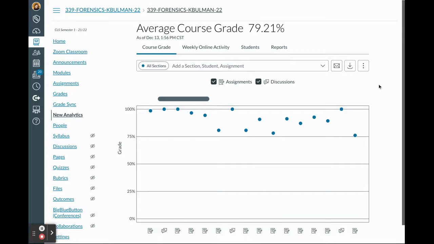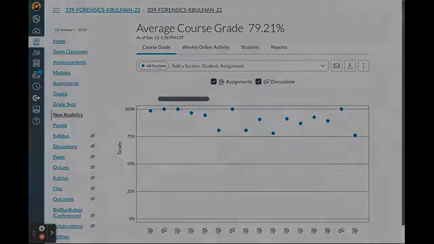So New Analytics is a really great way to see some basic statistics about your course performance and individual assignments and student performance, but do keep in mind that sometimes there is a lag time with New Analytics compared to when you enter in grades for new assignments and when it's going to be added into the calculation within New Analytics.